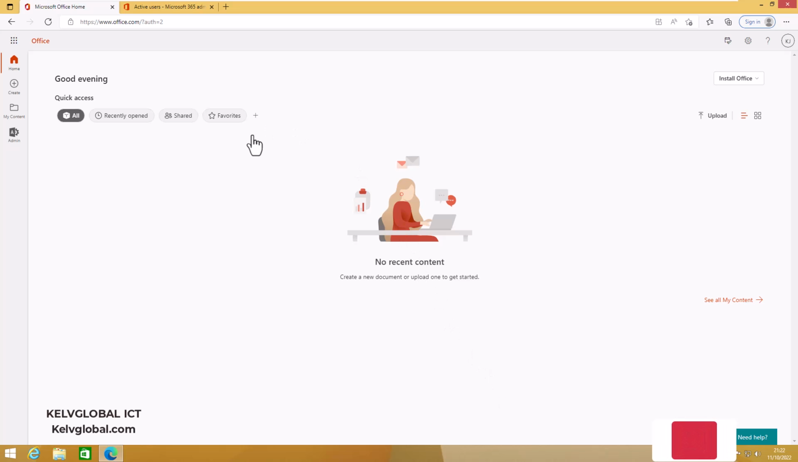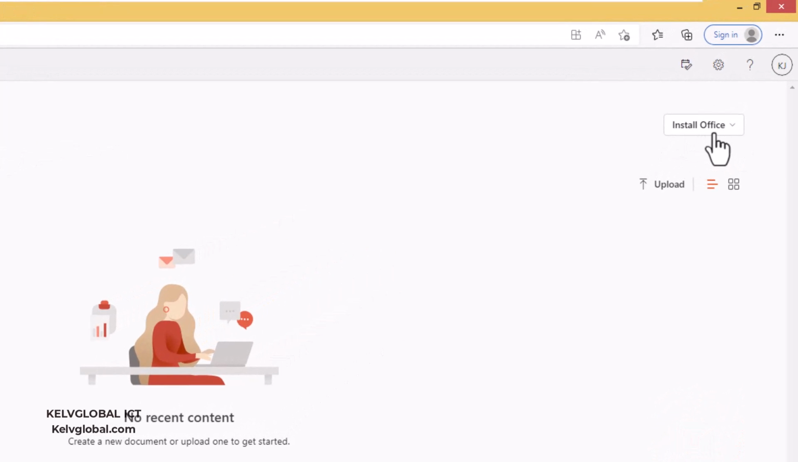First of all, you need to go to office.com and log on. When you log on the first time, you have the option here to install Office. When you click install Office, the Office standard software will just be installed on your device. But if I click on the drop down arrow here, you can see we have other install options. So just click on that.